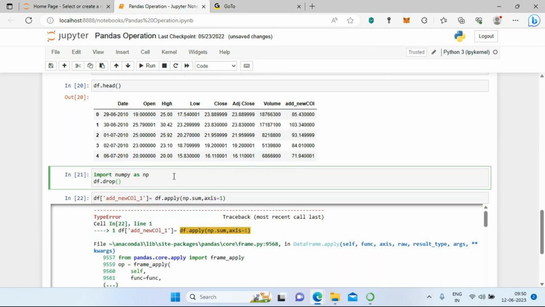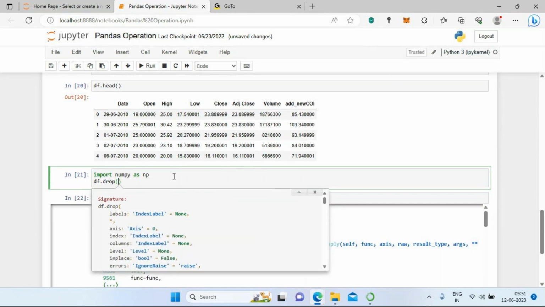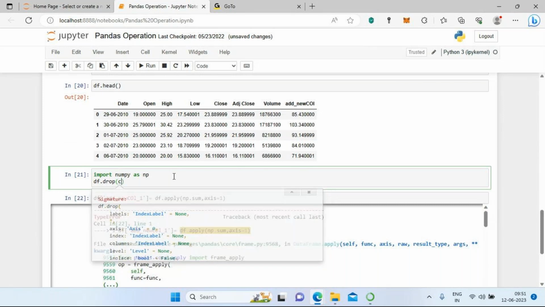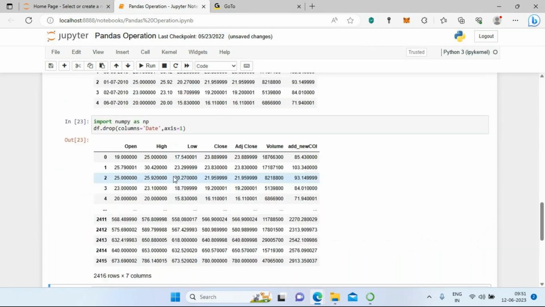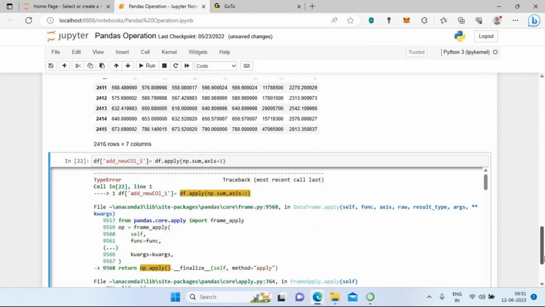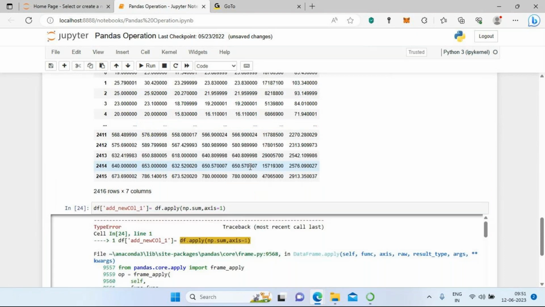Provide the labels, or you can provide the axis. Now I'm going to provide the columns equal to the date column, and then axis equal to 1. Yeah, I have dropped the date column. I have open, high, low, close. These are the values I have. Now using numpy I have some function. Just hit enter. What happened?